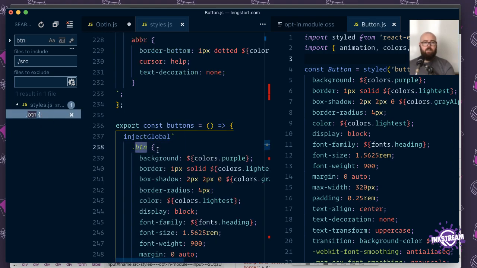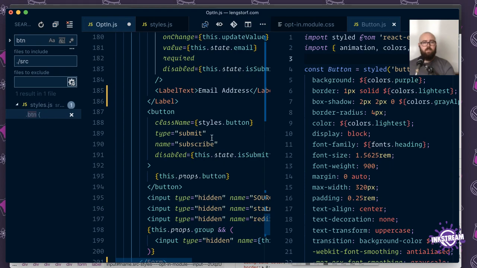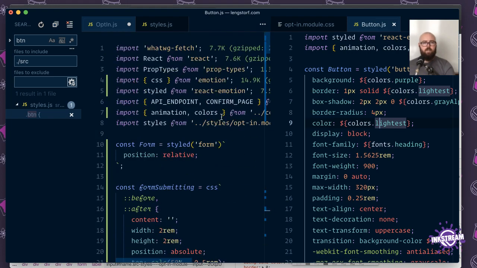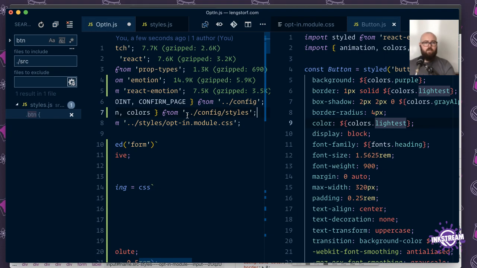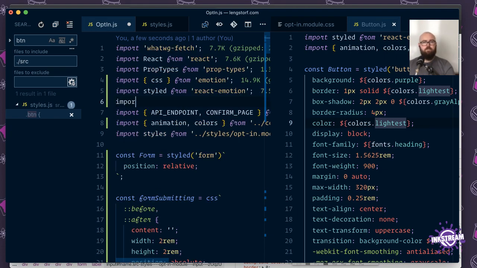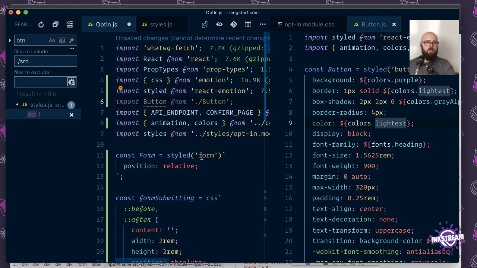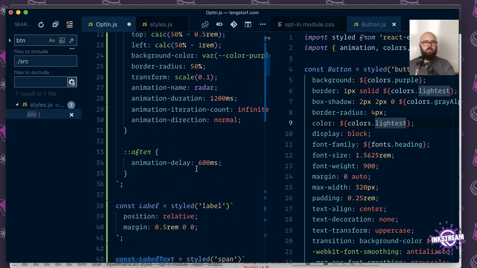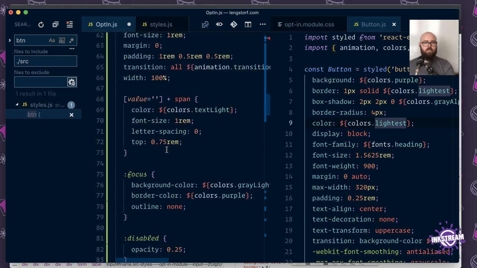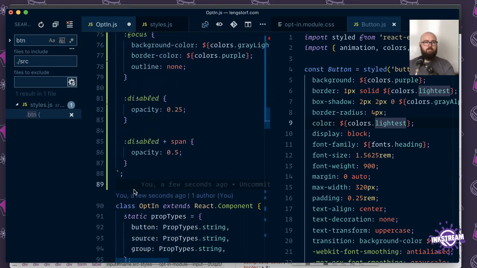Why do I even code? I don't know. I don't know what I was doing. So what I need to do though, so now I have this button, and I can import the button from button, and then we'll override the styles that we need to override instead of completely duplicating all of that.